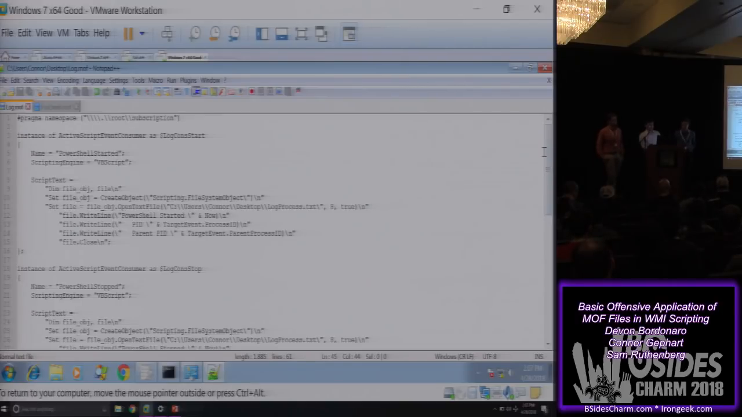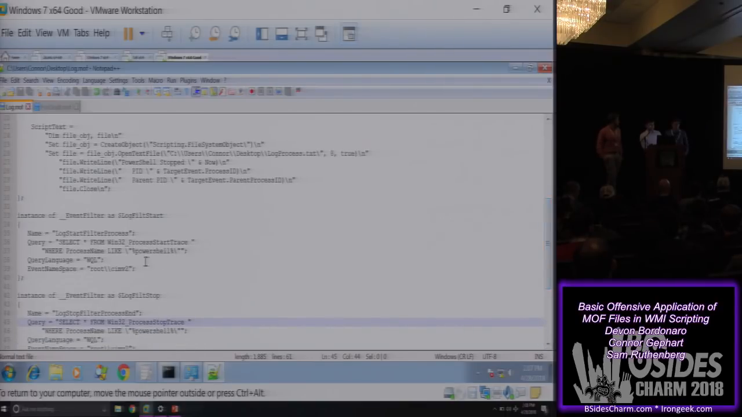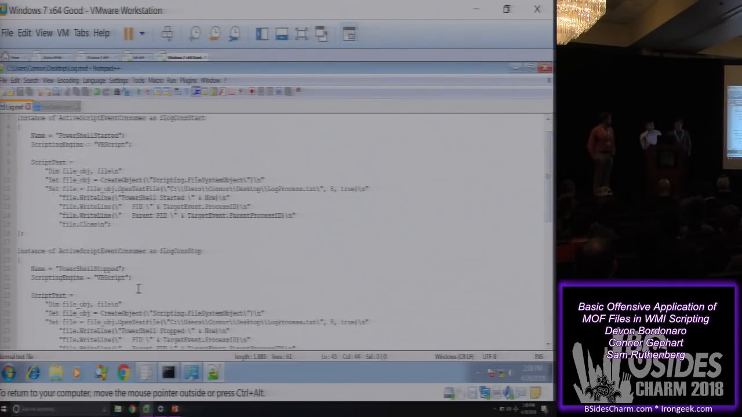So this is basically saying, actually I'm going to go down here to the event filter. This is the event filter, almost the exact same as one we had in the slides, except this one's using PowerShell. So when PowerShell is run, it's going to log that, and then the consumer is saying up here, again, it's a little long, but the consumer is saying when PowerShell is run, do this. So this is making a file called log process, and it's going to write to that file saying PowerShell was started at this time. It has this process ID, and this is the parent process ID.